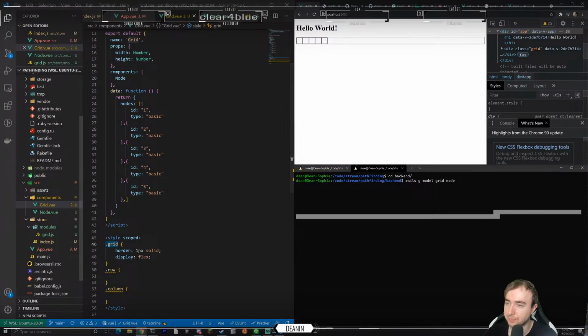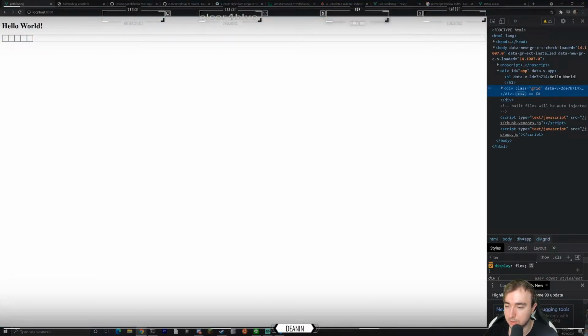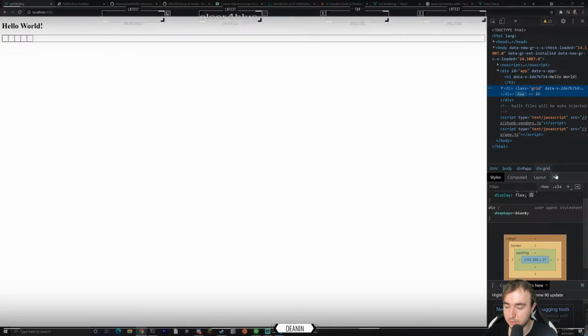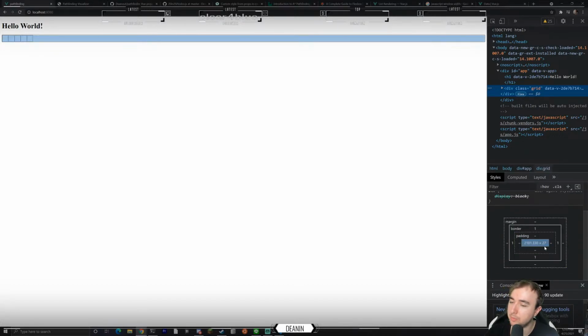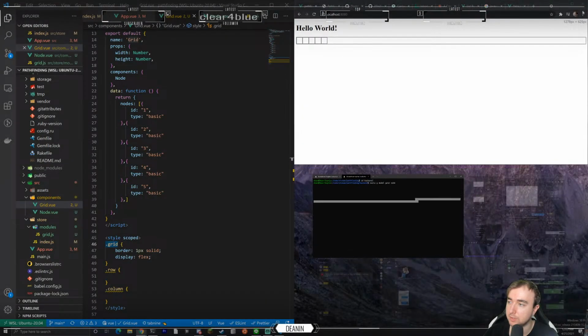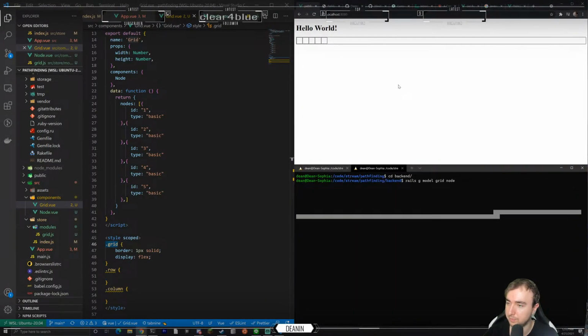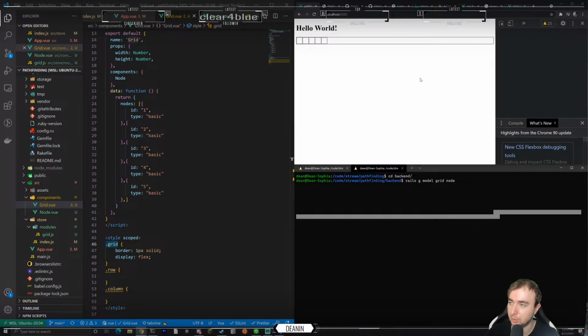Let's see. What does our inspector say? Actually, we'll screen this. It says there is no height being set. That's interesting. Where did my... Oh, there it is.